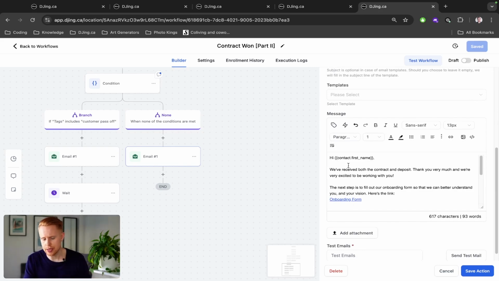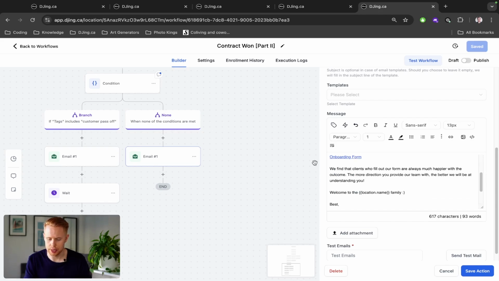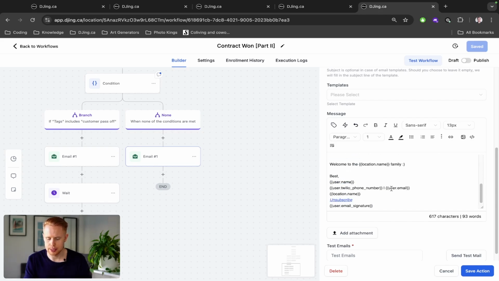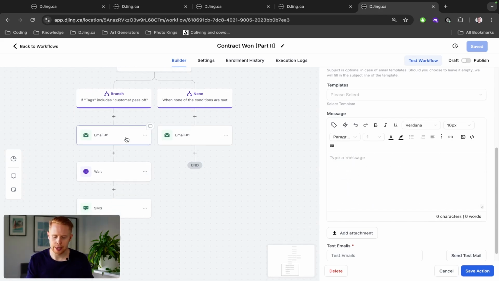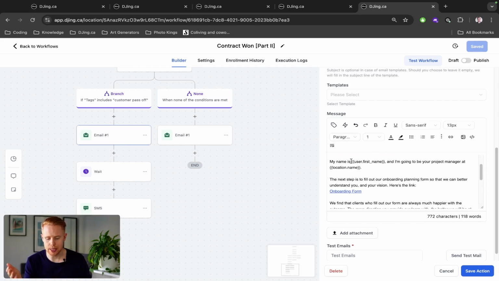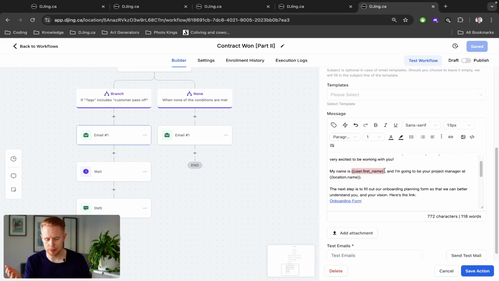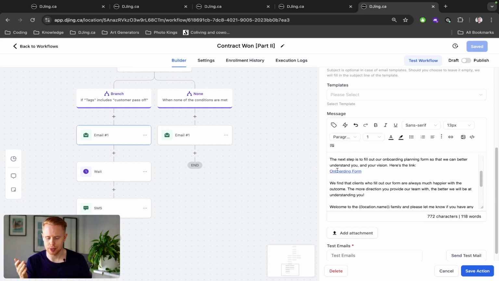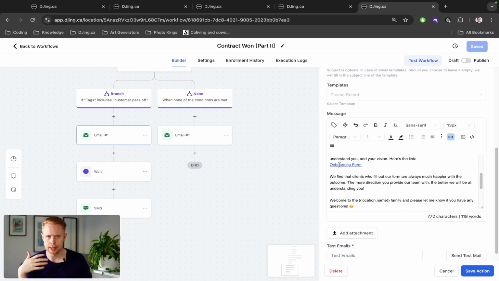So we'll say, hey, Bob, we've received the contract and deposit. Thanks so much. We're very excited to be working with you, right? The next steps are here. And that's pretty much it, right? And then if we do pass it off to the project manager, we're going to say, hey, we received the contract and deposit. Thank you very much. We're excited to work with you. My name is whatever, because this is the first email being sent off on behalf of the project manager. And I'm going to be the project manager at this company. The next step is to fill out the planning forms. And then they can go ahead and do that.